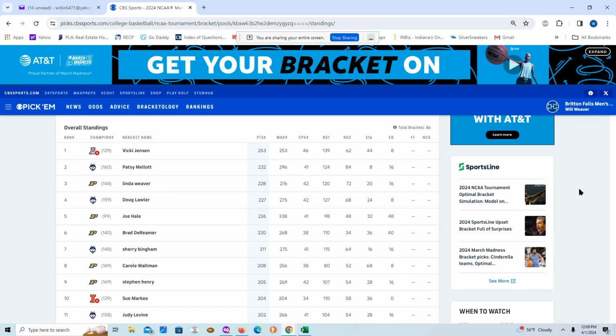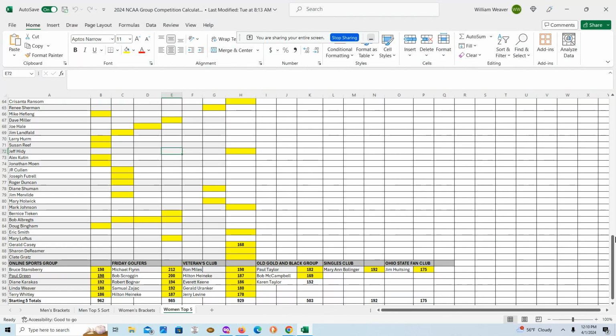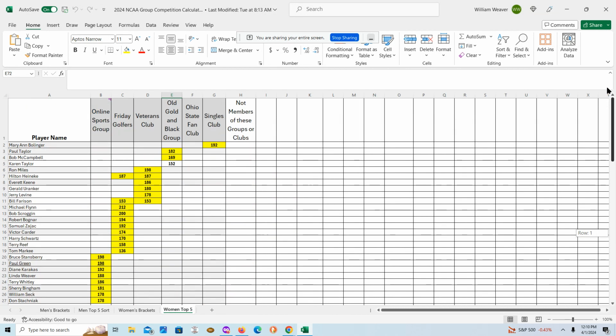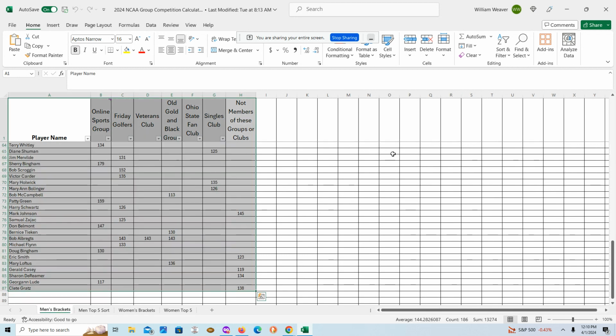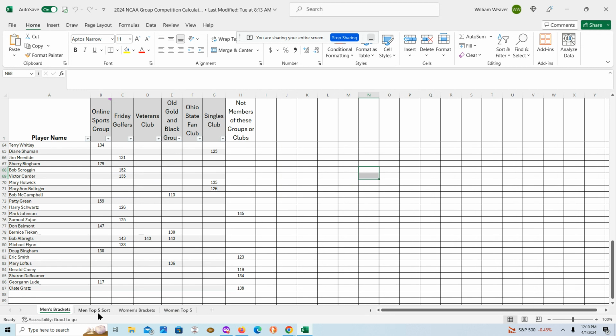So we had to create an Excel spreadsheet, or I created an Excel spreadsheet that I will put in the documents area on our Engage page. And you'll see that I've done it for the men.